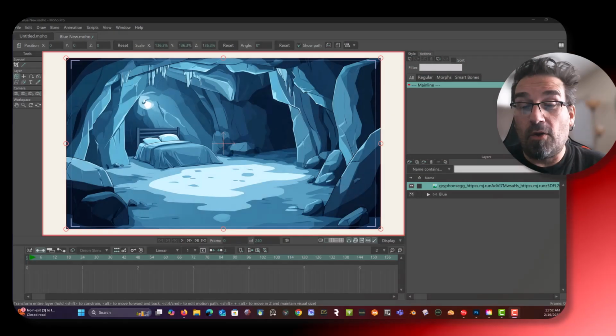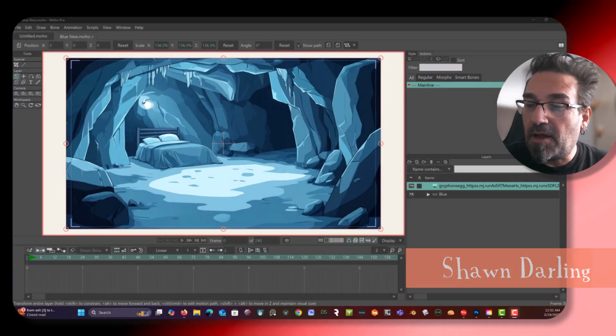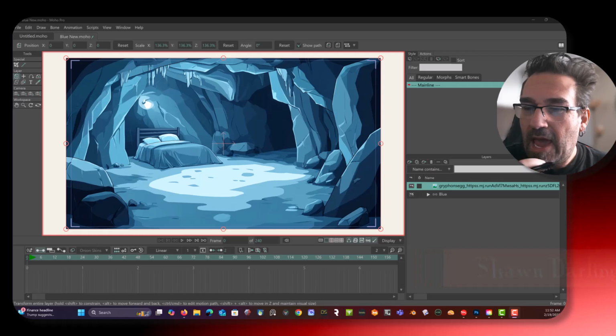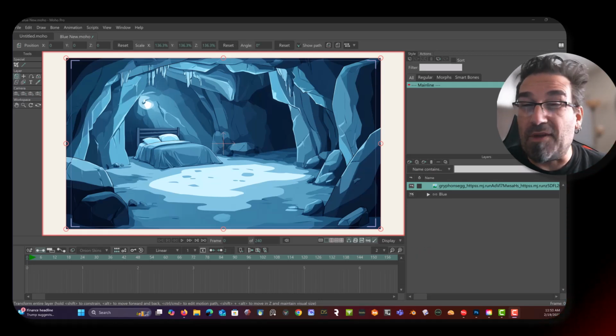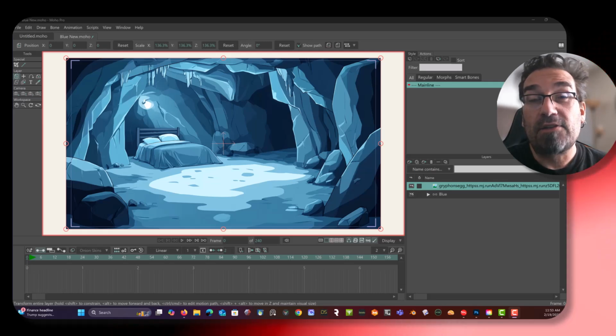Moho. Alright, so here we are in Moho, and I have this background I've done here. It's just an image, basically. There's no depth, nothing like that. We can't do parallax or anything. So we're going to fix that.